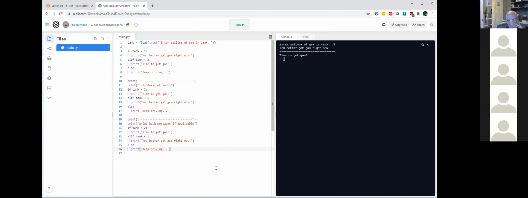I don't know. Would you do the greater than or equal to? I'm getting a little confused. This is tricky. I always like to go just a little further than perhaps we should, just to get people thinking. Would you remove the elif, else if? And do what? Just leave it as print. So if tank is less than 2, print.